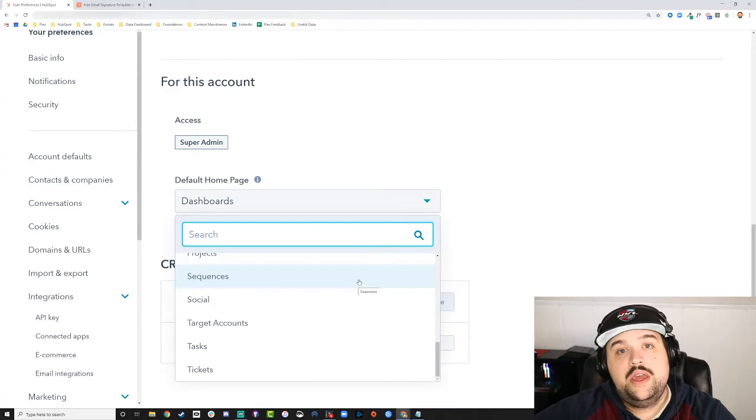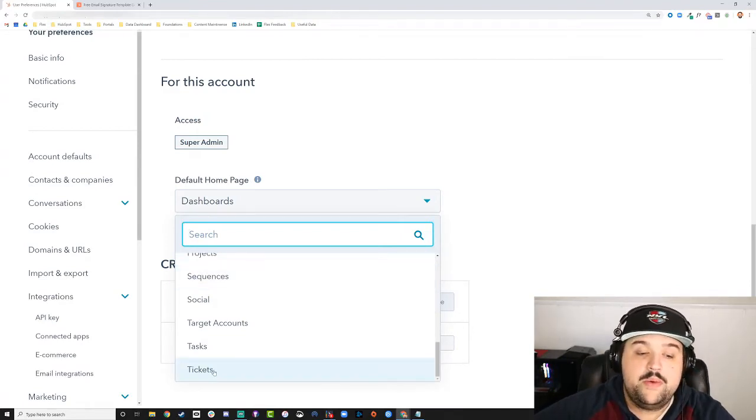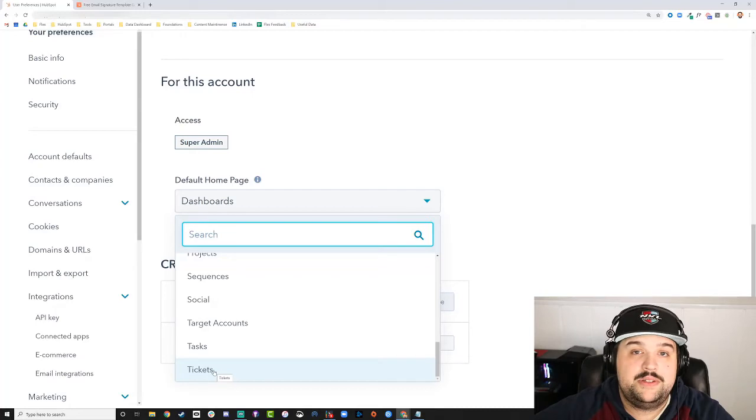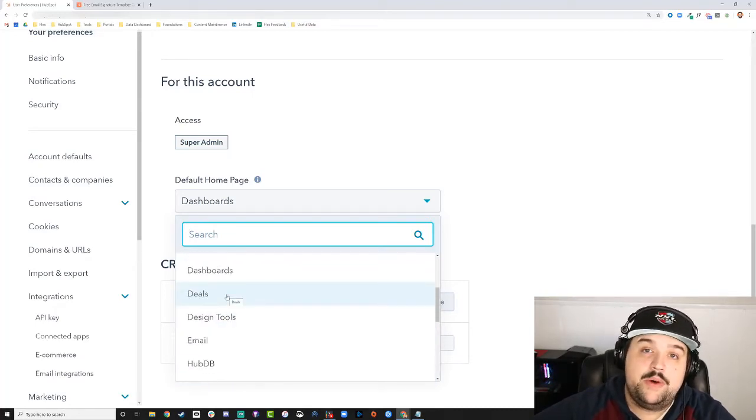So for example, if you work in customer service, customer success, customer support, maybe you want to take a look at the tickets panel. Tickets are records of your company helping people with stuff, and that might be some valuable stuff you want to see when you first log in. On the flip side, if you're selling things, maybe you want to see your deals the second you log into HubSpot.